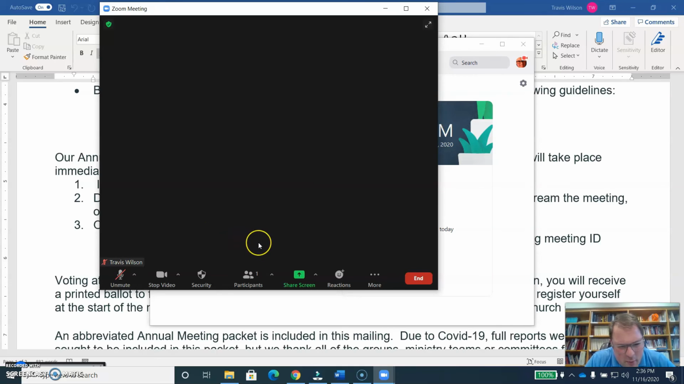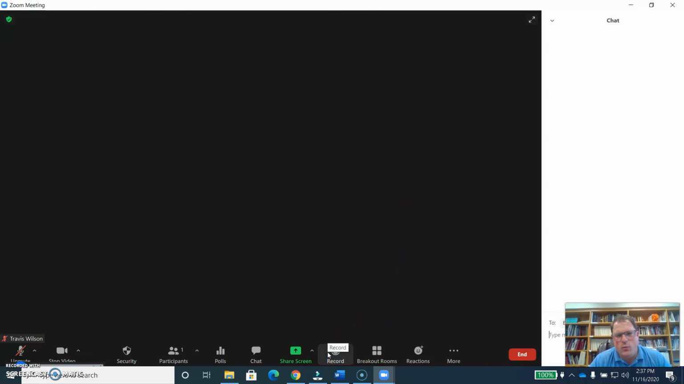If you open up at the bottom of Zoom here, I'm going to maximize my window by clicking on this button right here. It will bring my window full screen. If you were to click here on the chat window and just type in your name so that we know that you were here for the meeting on Sunday, that would be greatly helpful.